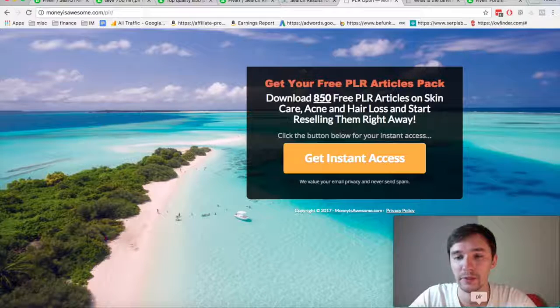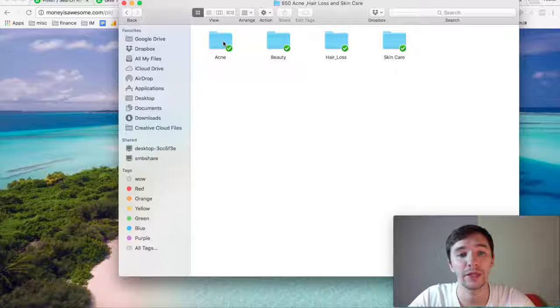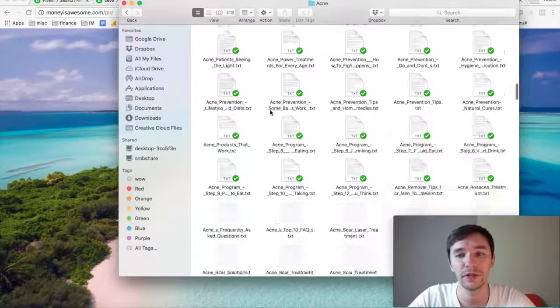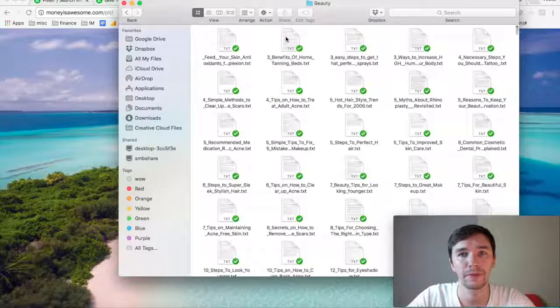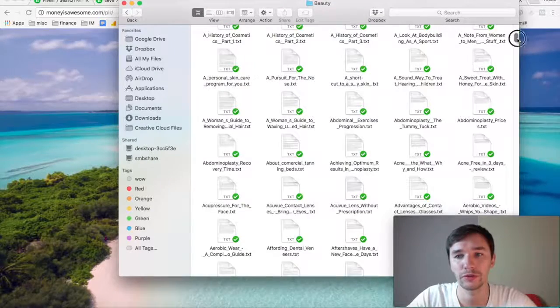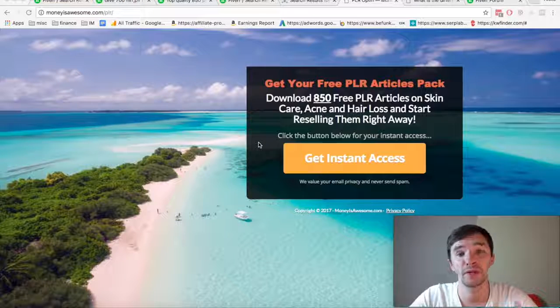And what you're going to get in this pack, I will send you this file, 850 acne hair loss and skincare.zip. When you open it, you will have this kind of folder and a folder of acne articles. As you can see, a huge amount of articles on acne, beauty. Also, we can scroll down, a lot of articles, hair loss and skincare. So this whole pack, you can have it for free if you want it, and you can try selling it. Just make sure you create a nice looking thumbnail and description and make it as professional as you can.